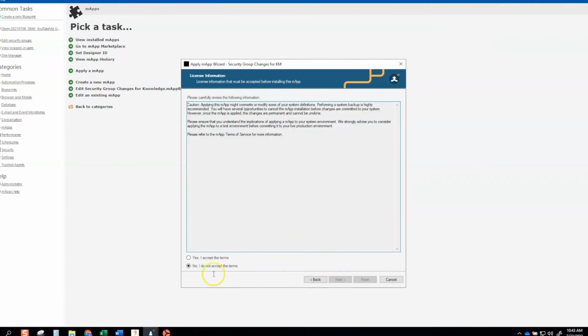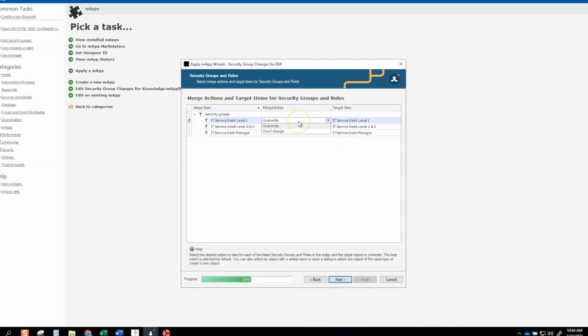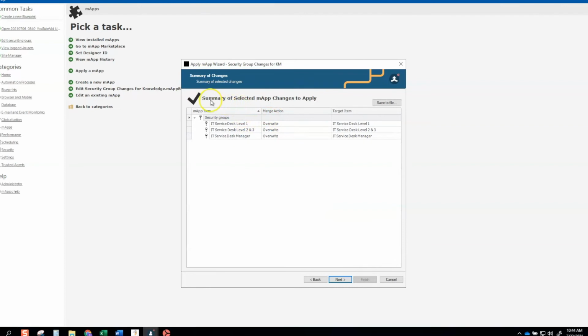and select next. Accept the terms. Cultures. Just for this demonstration, I will show you the ask me about every decision. You have the option here in the merge action to either overwrite or don't change. In this case, I'm going to overwrite for all 3 of those security group service desk levels. And it's telling me what the summary of the changes will be.